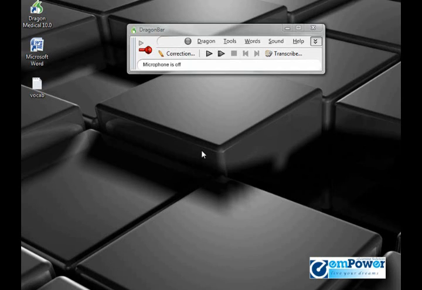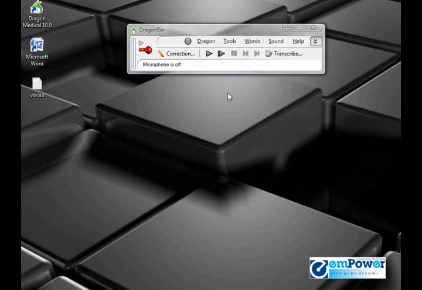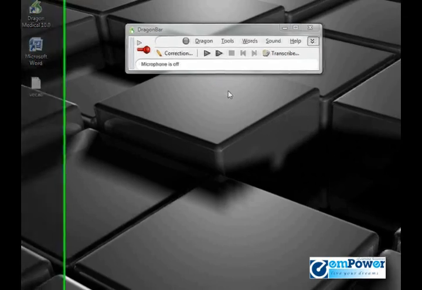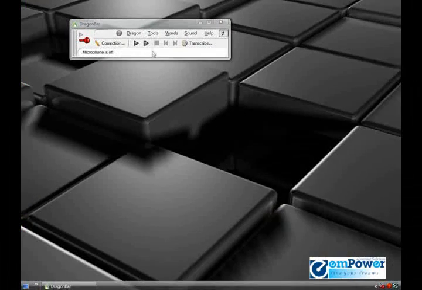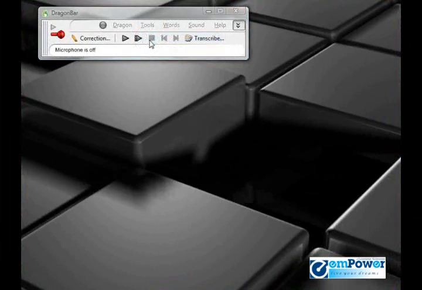There are several ways to get to the vocabulary editor. One, I can turn on my microphone and say Edit Vocabulary, which is probably the fastest way. Or on the Dragon bar, I can go to Words, View Edit, or I can do it through the Accuracy Center, which is how we'll do it. We're going to go to Tools, Accuracy Center.